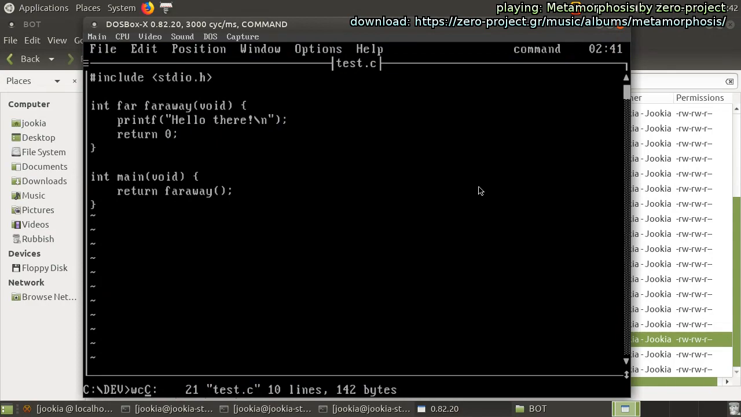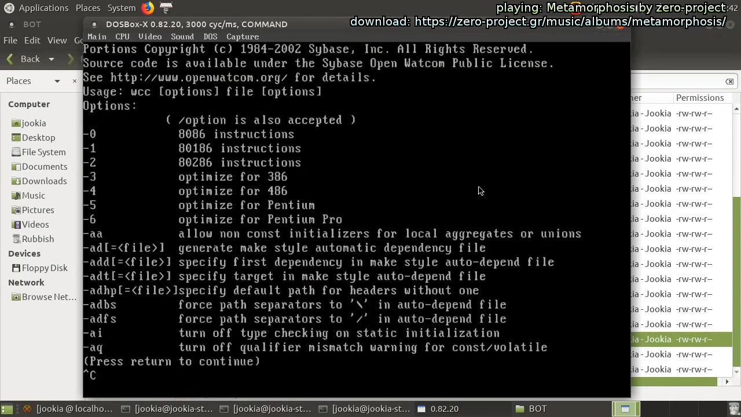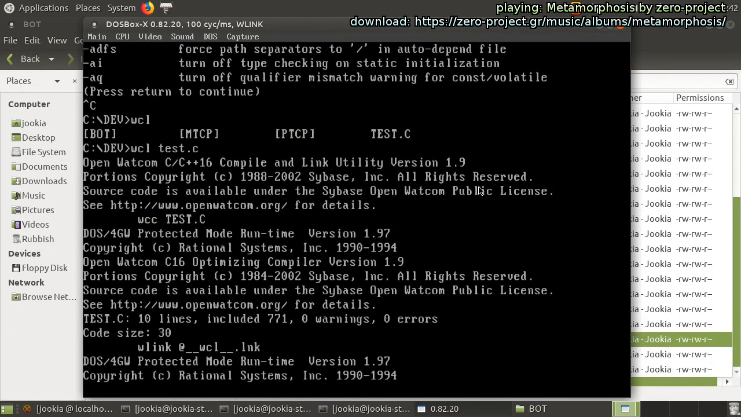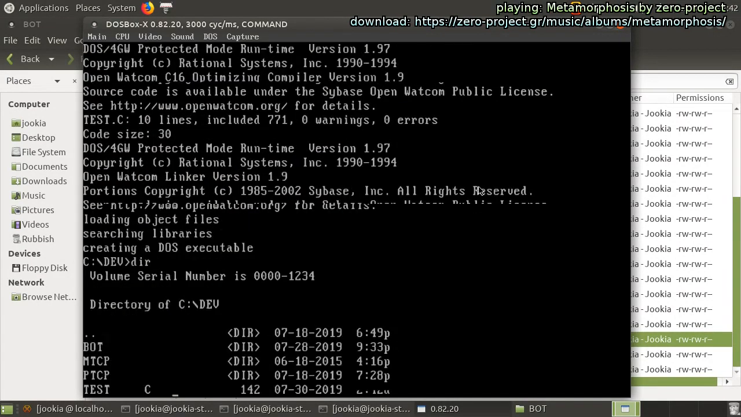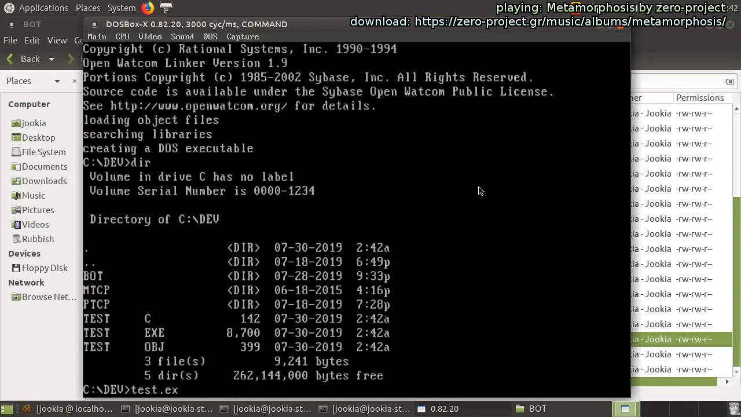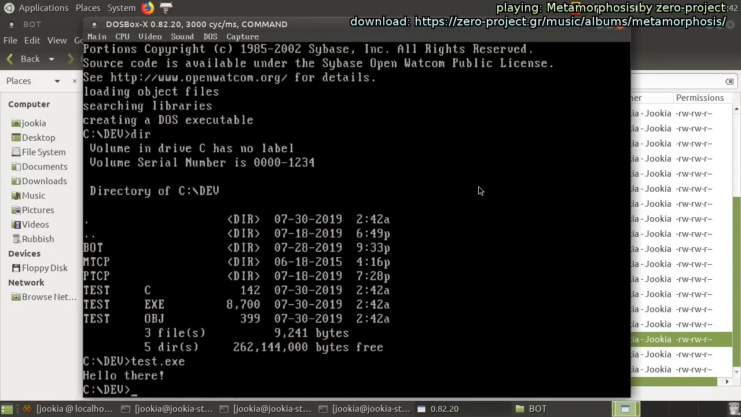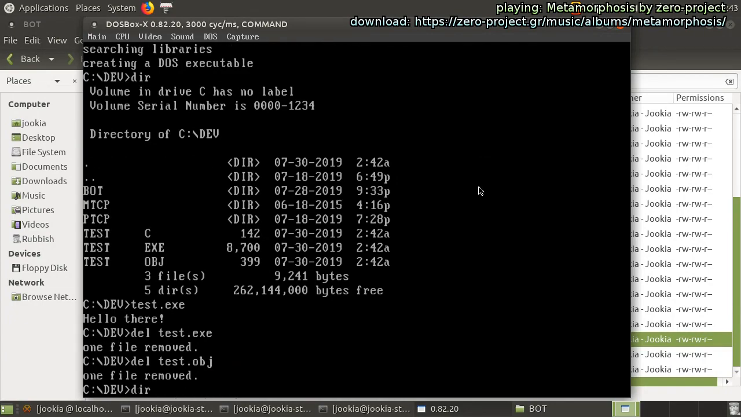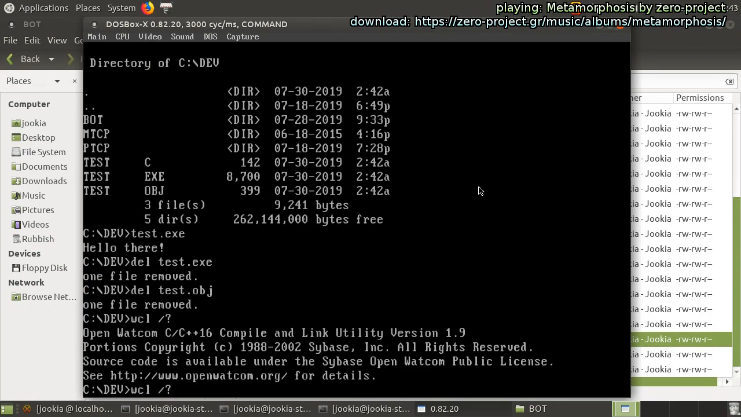Now what CC, I think I have WC, yes, okay, so let's do WCL test.c. And if we do dir, we got test.exe. That works fine. Isn't that cool? So let's delete test.exe, delete test.obj. Now let's try outputting it as a com executable.